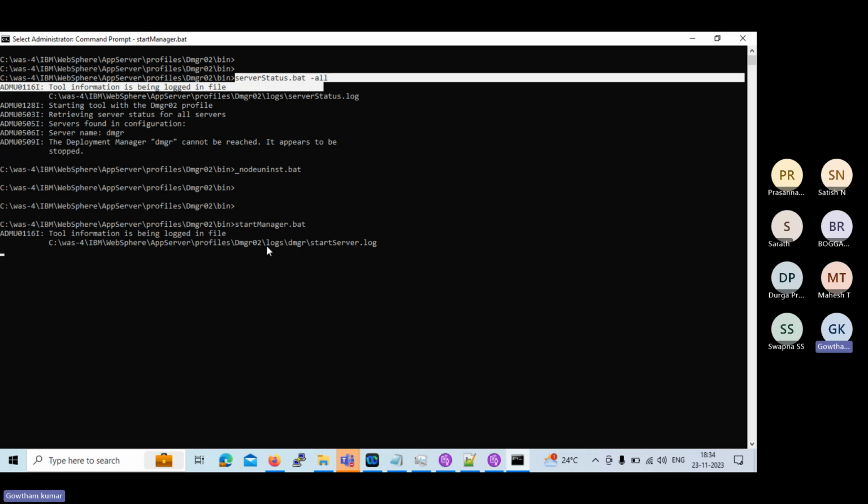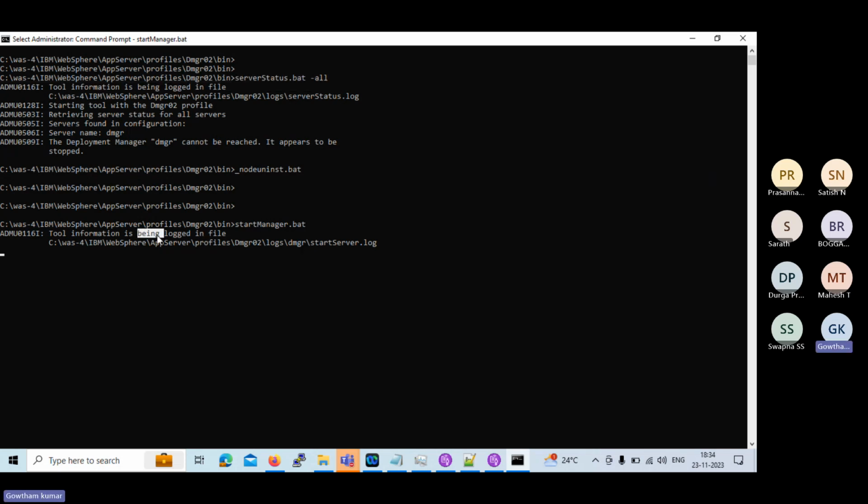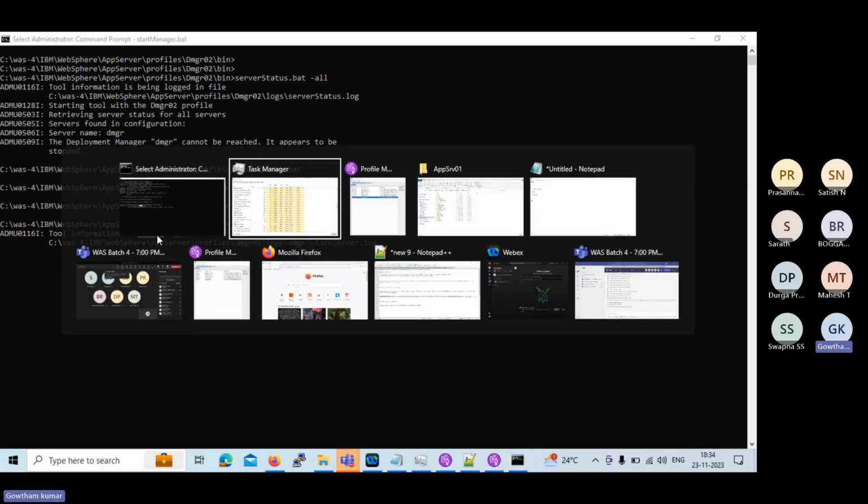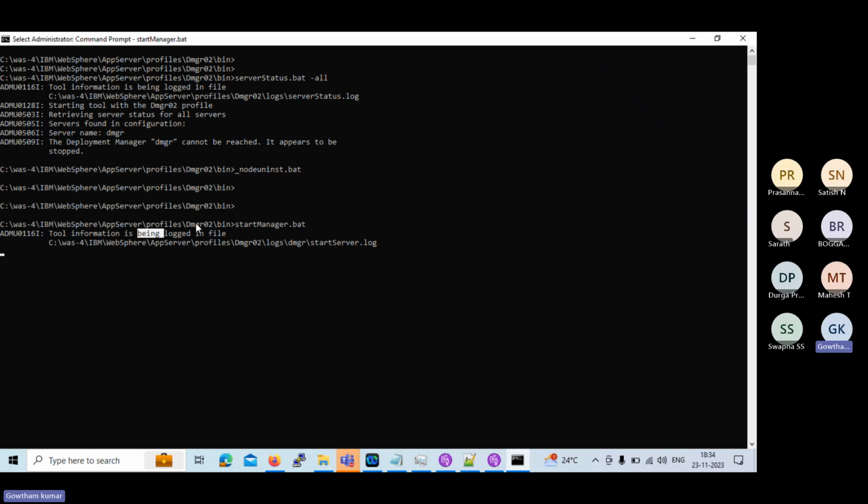Once I have started this, in the backend my SOAP connector port number will be in a listening state. Then I can federate. Then I can do the federation.